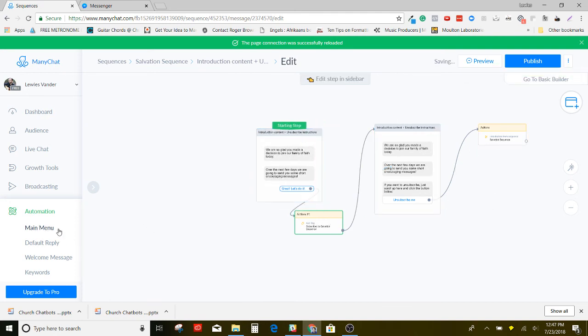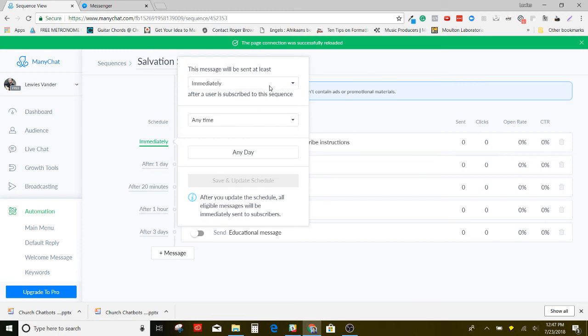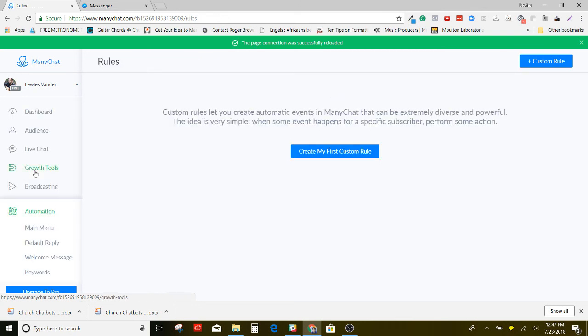Okay, so you get an idea of a flow, and a series of flows makes up a sequence. Publish this, so we save it. So when do I want to send it? I can send it immediately, or I can send it between certain hours, after a few minutes, after a few hours, after a few days. All right, and then we have rules. And rules are kind of almost like sequences as well, but this is more trigger based.